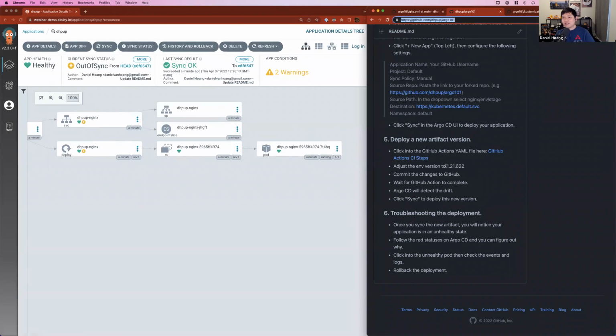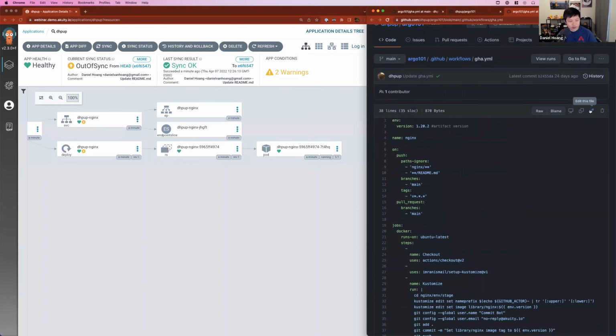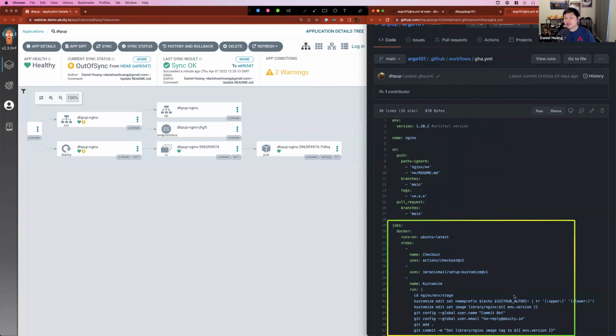Awesome. So now we're going to do a little bit of troubleshooting. First, we're going to see exactly what a full CI/CD pipeline looks like and what it looks like whenever your application is out of sync. To do that, we're going to click back into the GitHub Actions CI steps, edit this file again, and update that environment version to 1.21.6. That's going to kick off a new CI build, and it's going to kick off these steps again and update our environment version within our Kustomize staging environment YAML.